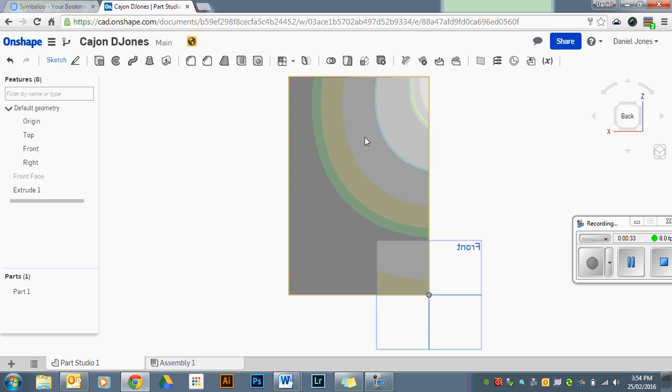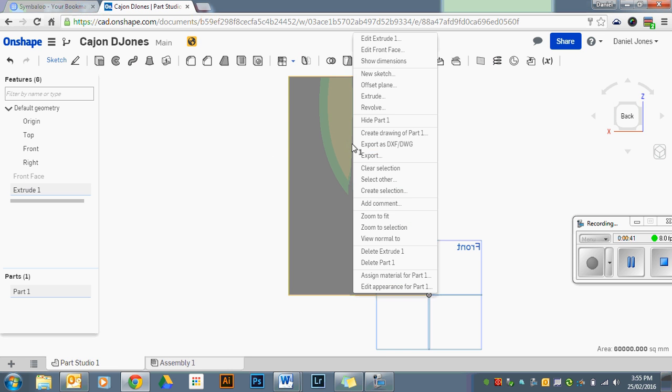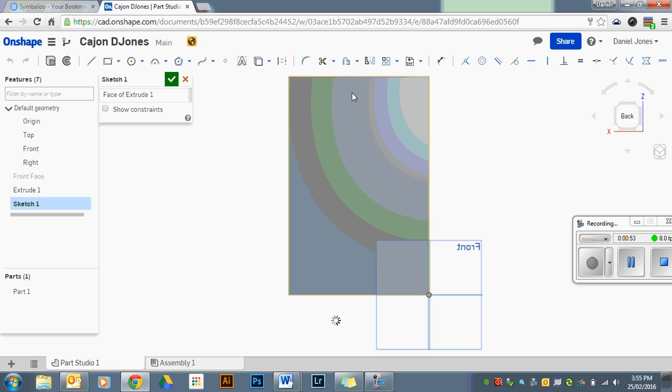So I'm going to click on here. It's highlighted. I don't know if I actually need to do that, but I've done it anyway. I'm going to right click. So I've right clicked on the back of the front face. I'm going to click on new sketch. It's brought up my drawing tools.